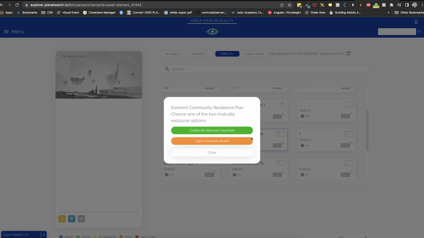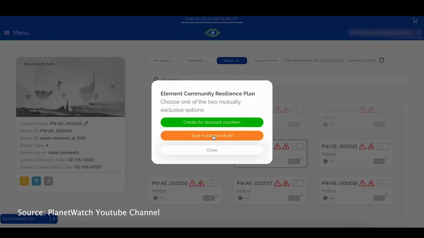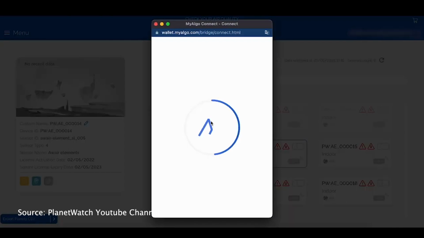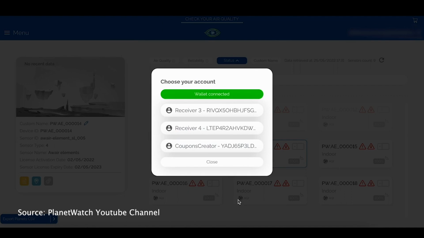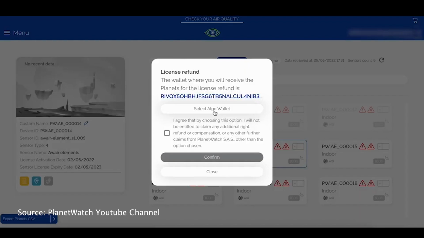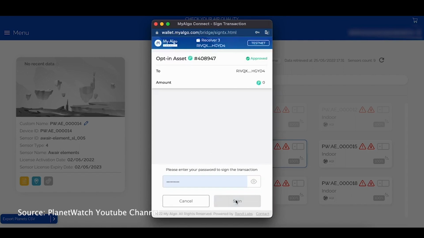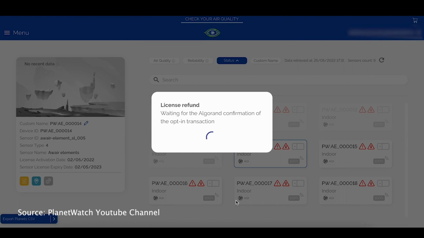Once you do, you will be greeted by this pop-up. Here you can redeem voucher credits, 300 of them, or a full license refund. If you want the license refund, click on that button and then click on Select Algo Wallet and then connect your wallet. A new pop-up will appear that will ask you for your MyAlgo password. Then click on Connect and select the desired wallet from your account. You will have to check the Agree terms and click on Confirm. You will be asked one more time to input your MyAlgo password for asset confirmation, and that's it. Your final window will notify you when you will receive the planets corresponding to your license.